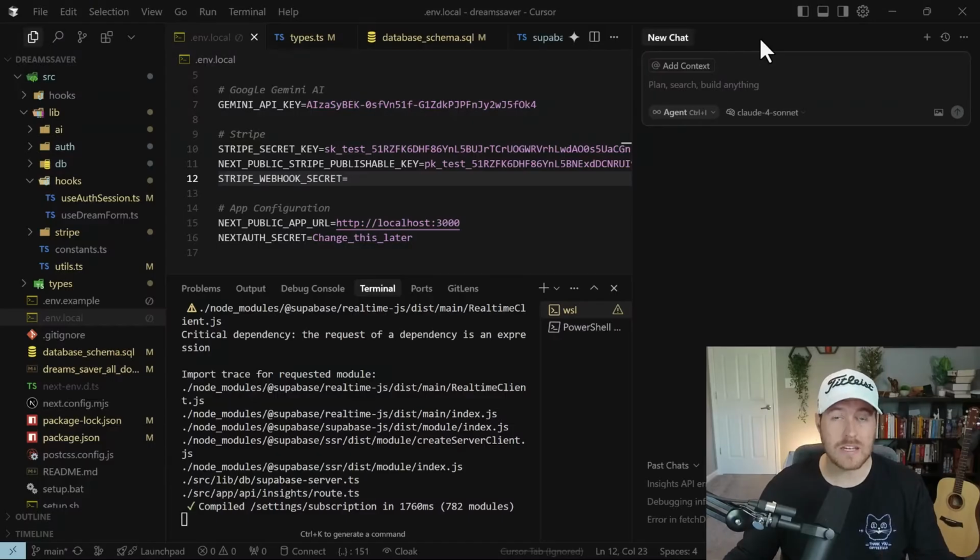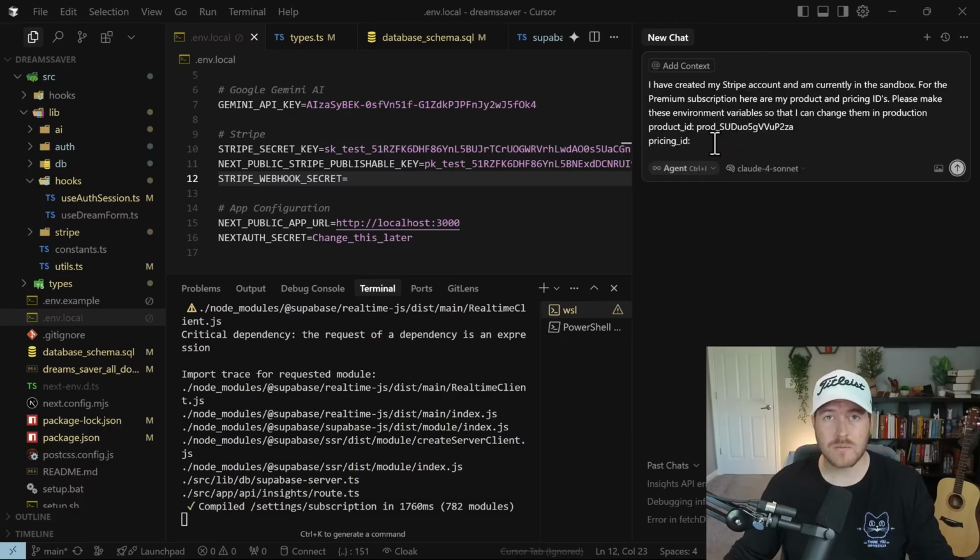And now I'm going to have the agent do all of this work because I don't want to have to figure out where to place this product ID and the pricing ID. So I'm telling the agent, I have created my Stripe account and I'm currently in the sandbox. For the premium subscription, here are my product ID and pricing IDs. Please make these environment variables so that I can change them in production.